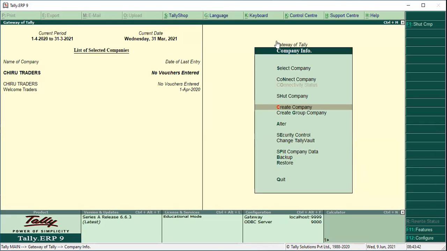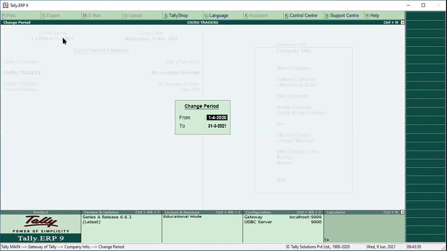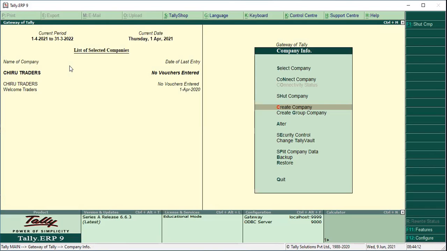And you see the current period. Now if this current period is wrong, you have to change it. The shortcut key to change the current period is Alt plus F2, or click on that. So 1st April 2021 to 31st March 2022. Now the current period has been changed.